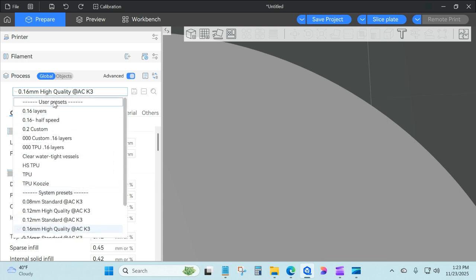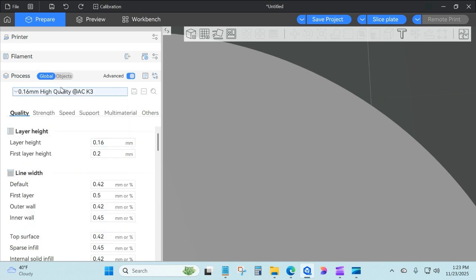You'll see up here I have my user presets. These are process presets that I have designed and customized, and then I save them. And I name them different things, like this one's for TPU, this one's for high-speed TPU, this one's for watertight clear vessels like vases. This is my 0.2, this is my half-speed 0.1, this is my 0.16, which is my go-to guy. But yeah, so that's what all these are. So anyway, I didn't want to totally skip over it and ignore it.